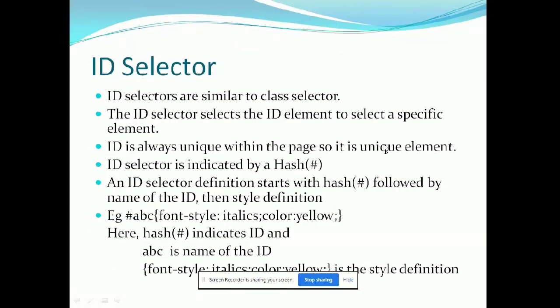Next one. Next is ID selector. ID selector is similar to the class selector. The difference over here is that ID is unique. That means one page will have only one unique ID. The ID selector applies a style to a specific element. Wherever the attribute ID is used, over there it is going to apply the style.